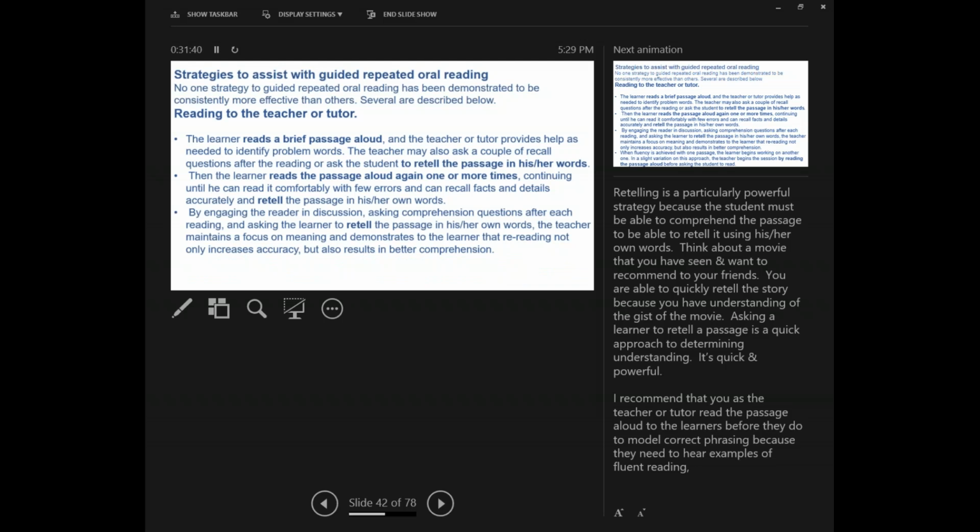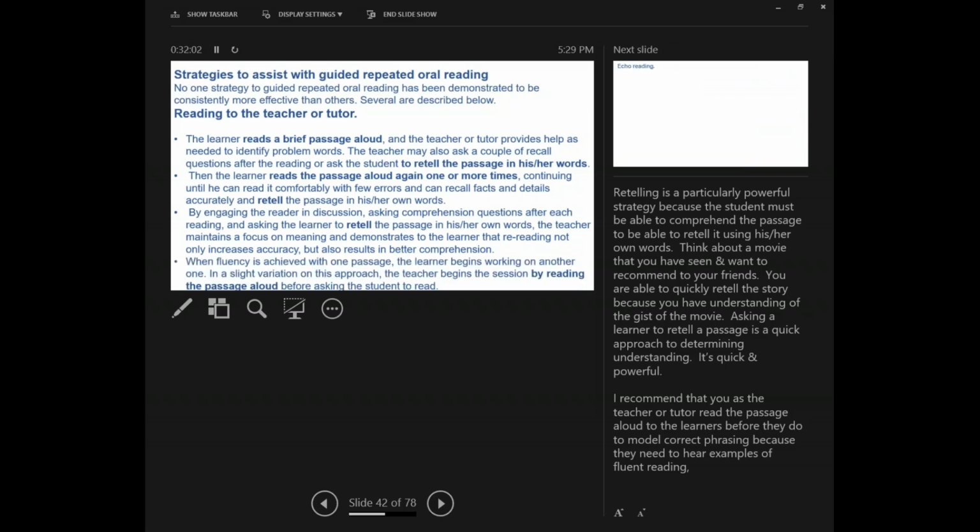By engaging the reader in discussion, asking comprehension questions after each reading, and asking the learner to retell the passage in his or her own words, the teacher maintains a focus on meaning and demonstrates to the learner that rereading not only increases accuracy, but also results in better comprehension. When fluency is achieved with one passage, the learner begins working on another one.